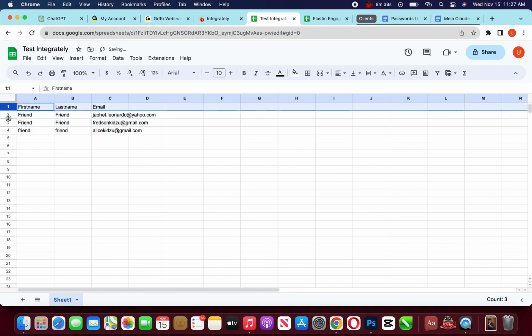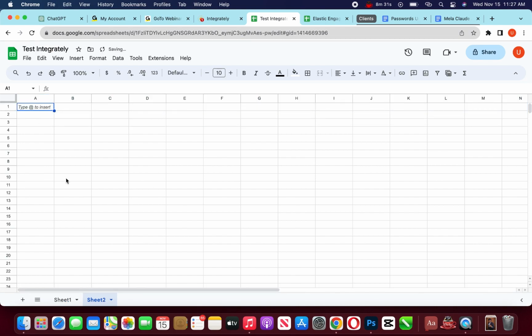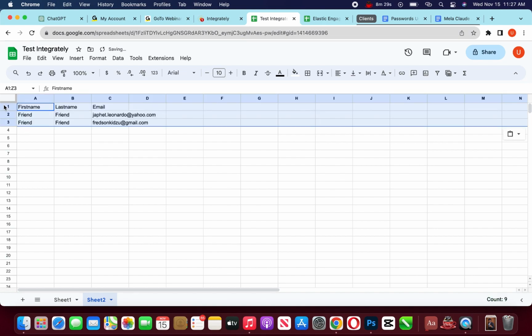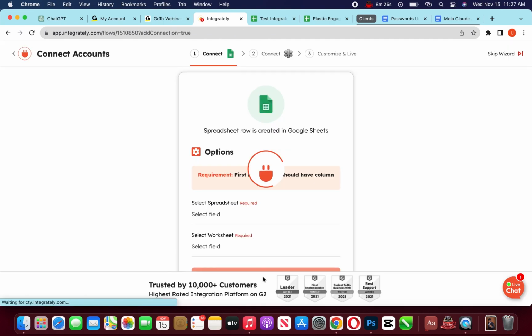From number 2. Now what I want to do is create a fresh sheet. Just copy 3 of these lines, from number 1 to 3, and then create a new sheet. Come over here and paste into your new sheet. Then you go back to Integrately, and then you say continue.